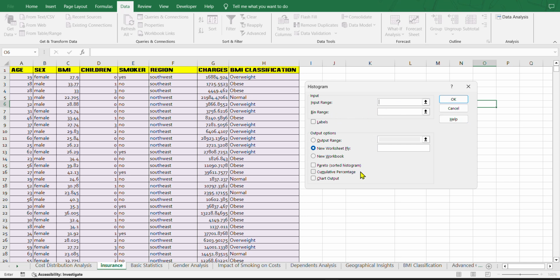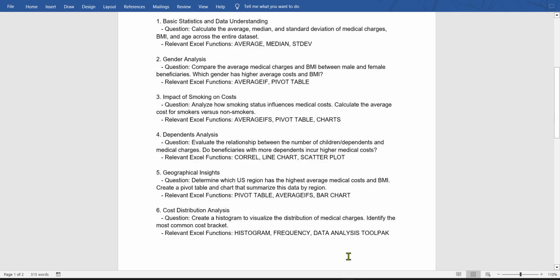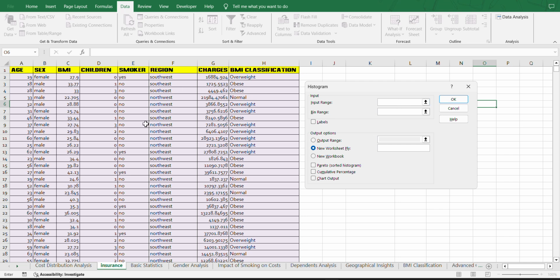In input range, what you want to select. So you are asked to create a histogram for the distribution of medical charges. So I will just select the medical charges here in this one, and in the bin range it will automatically choose the range. So you have to just turn on labels if your first row contains header for your table. Okay, and you can just click on the new worksheet, so it will open in new worksheet, and you can just enable or disable this if you want the chart output also, so you can do this.